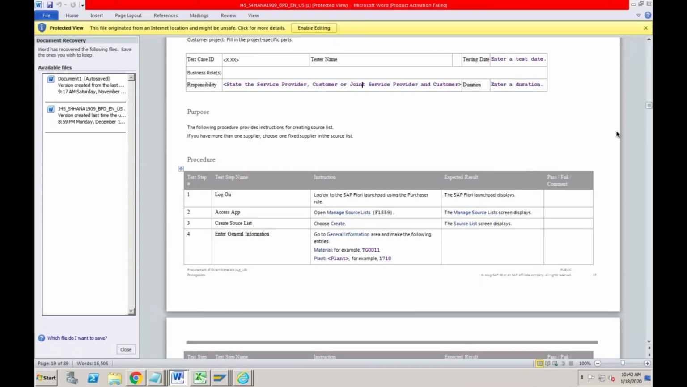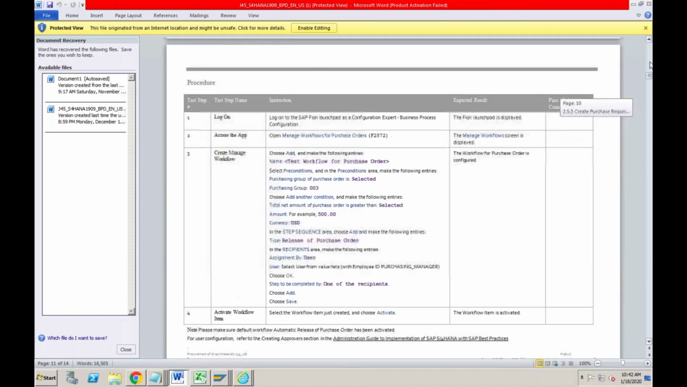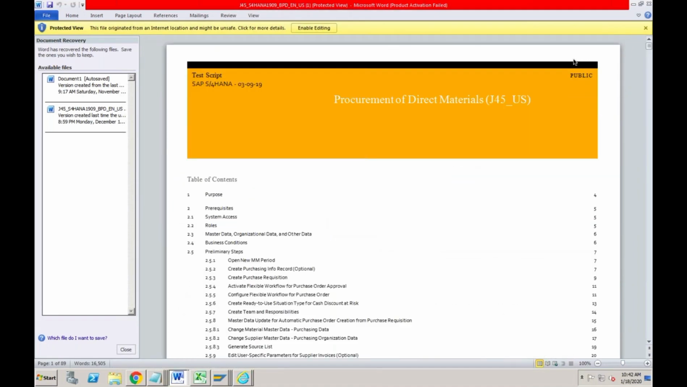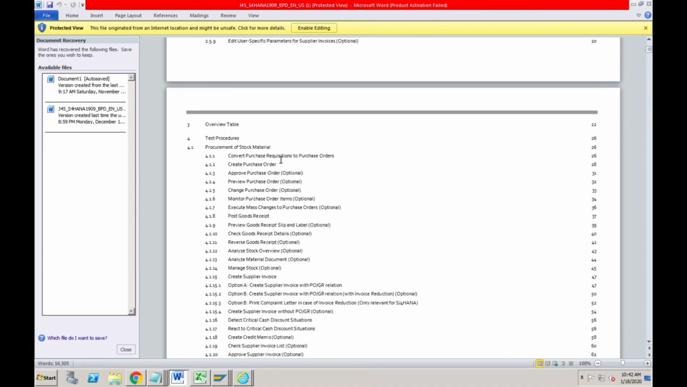This is not relevant to finance. This is relevant to logistics actually. Let's see what this process is. Procurement of direct material, which means creation of purchase order, doing the MIGO, doing the MIRO, everything is explained in this. For example, if I want to know how I can create a purchase order in SAP Fiori, I can come to this file and you can see all the activities are mentioned here.